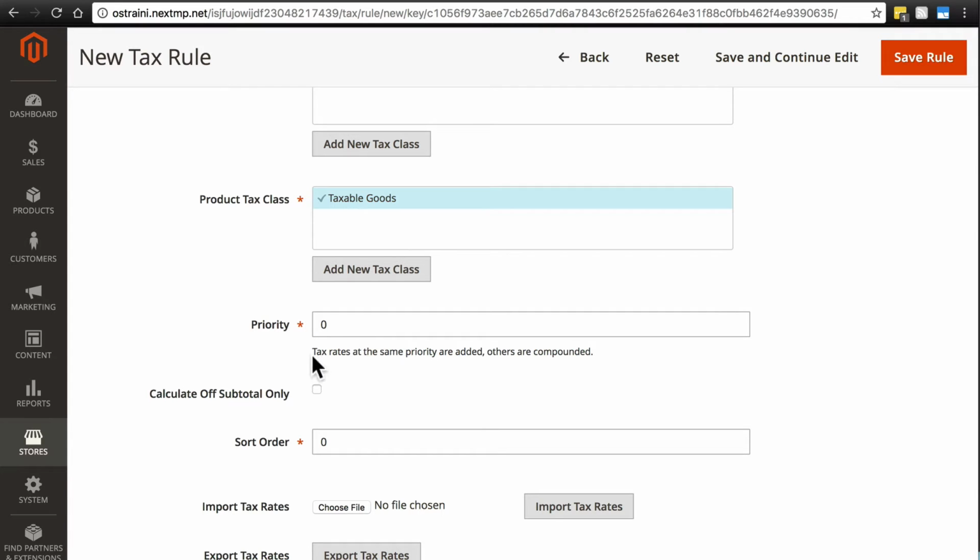We have this little description here. Tax rates at the same priority are added, others are compounded. What that means is that if we have, say, two or three tax rules, all with priority zero, then all of those tax rates are going to be applied to the base cost of the product. So, for example, if we have a product that costs $100 and we have three tax rules that all apply a 5% tax to that product. If they all have the same priority, then we're going to take 5% of 100, and then we're going to do that two more times for the other two tax rules. 5% of 100 again, and then 5% of 100 again, and the total, including tax, is going to be $115.